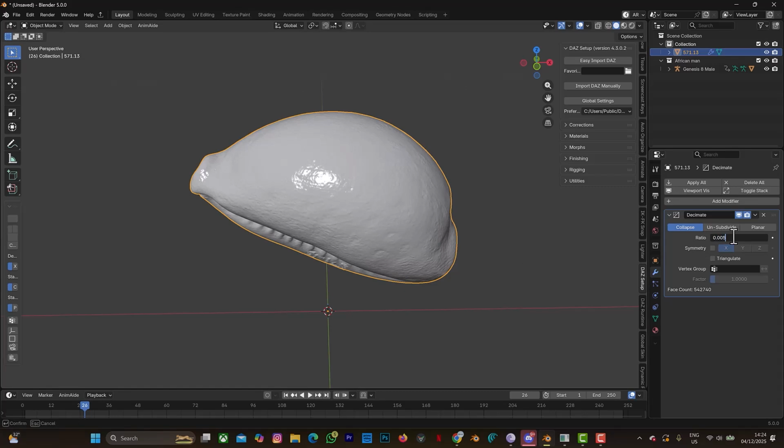It might take time for it to adjust, so I'm going to skip that part. So now I've reduced the poly count or the face count. You can see that we have 2,712. So I'm just going to apply this, click on it, and Ctrl A is to apply. It might also take a while for it to apply, but you see the result.